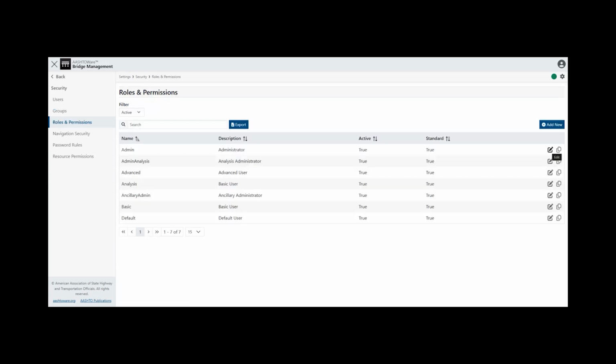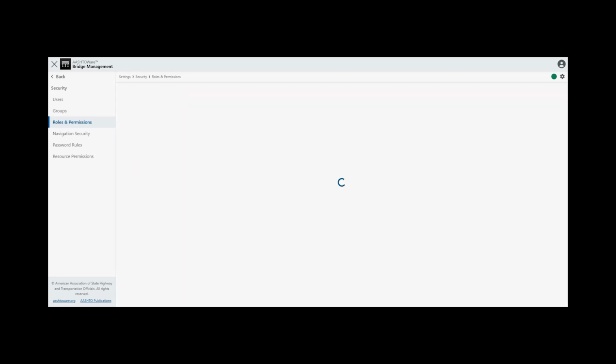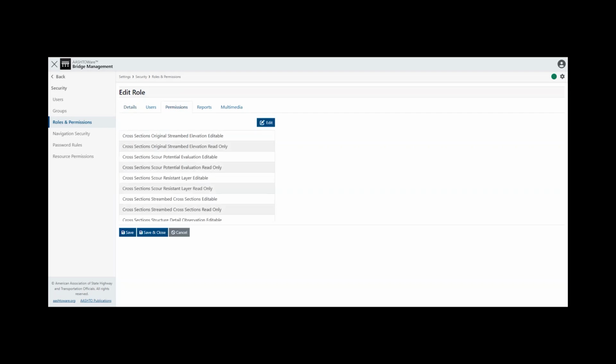The Settings, Security, Roles and Permissions page allows you to create and manage roles, as well as configure permissions for those roles. Roles are then used on the Navigation Security page to configure a user's access to various pages within BrM. This is distinct from groups, which are used to indicate a commonality amongst its members, for example, District 1 inspectors or Contractor ABC inspectors, as well as to configure access to individual asset records within BrM. The permissions within a role are hard-coded to provide more granular security for specific functionality within BrM.